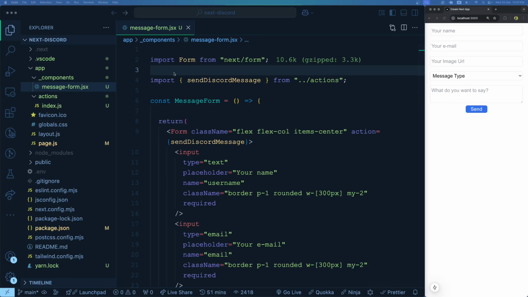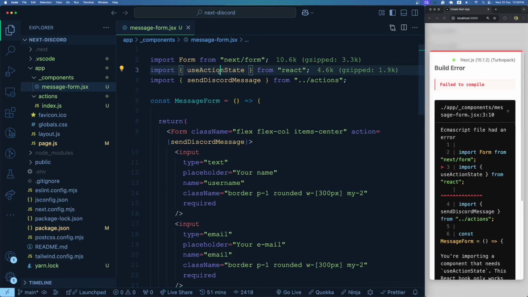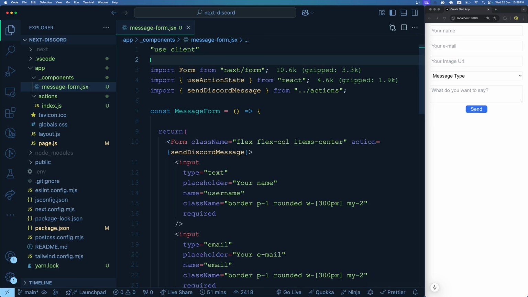Now to do that, let us first import useActionState from React. The moment I import it, the UI is breaking because I am using a hook, so I have to make this component a client component. No worries about that. So I got the UI back. Now I have to define this useActionState. If you are new to useActionState, I would suggest you go through my video on useActionState, where I have explained the things in depth with a project.